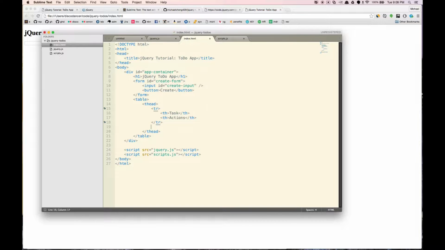And then let's create our T-body. And for here, we're not actually going to fill it in with anything yet. We're going to use jQuery to fill in this T-body. Let's call this the to-dos list. All right, and let's refresh our browser. And so we have those things there now.